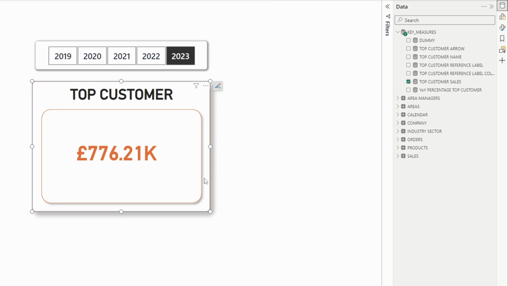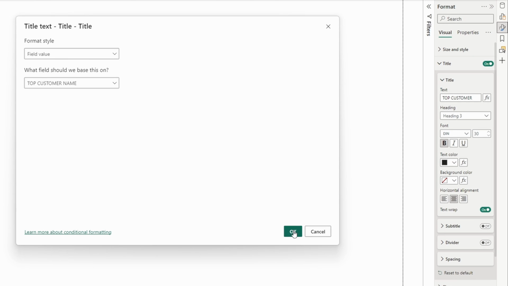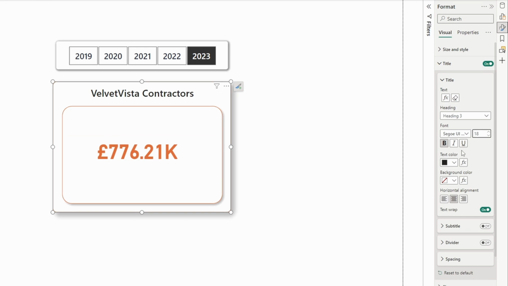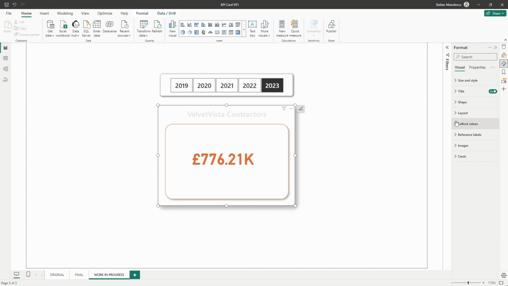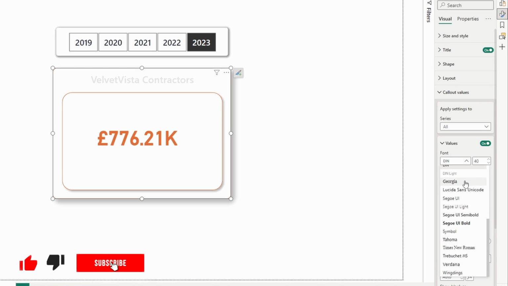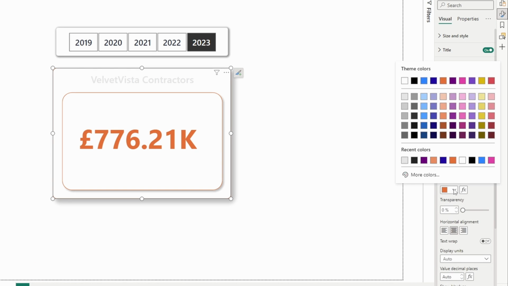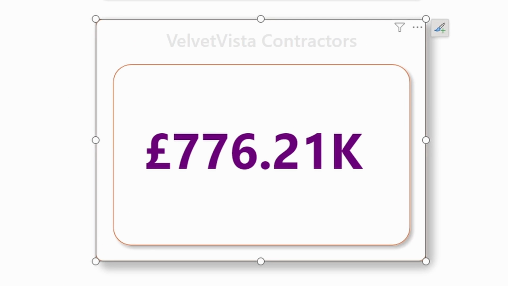First step, click on the visual, head to the format pane and let's start customizing. Under the title, click on effects and let's select the top customer name measure. Opt for the Segoe UI semi-bold font, size 18 and a light grey color. Moving on to the callout value section, switch to Segoe UI font, go with size 50 and let's add a pop of color with a vibrant purple hue. Perfect. Now our KPI card is not only informative but visually appealing too.